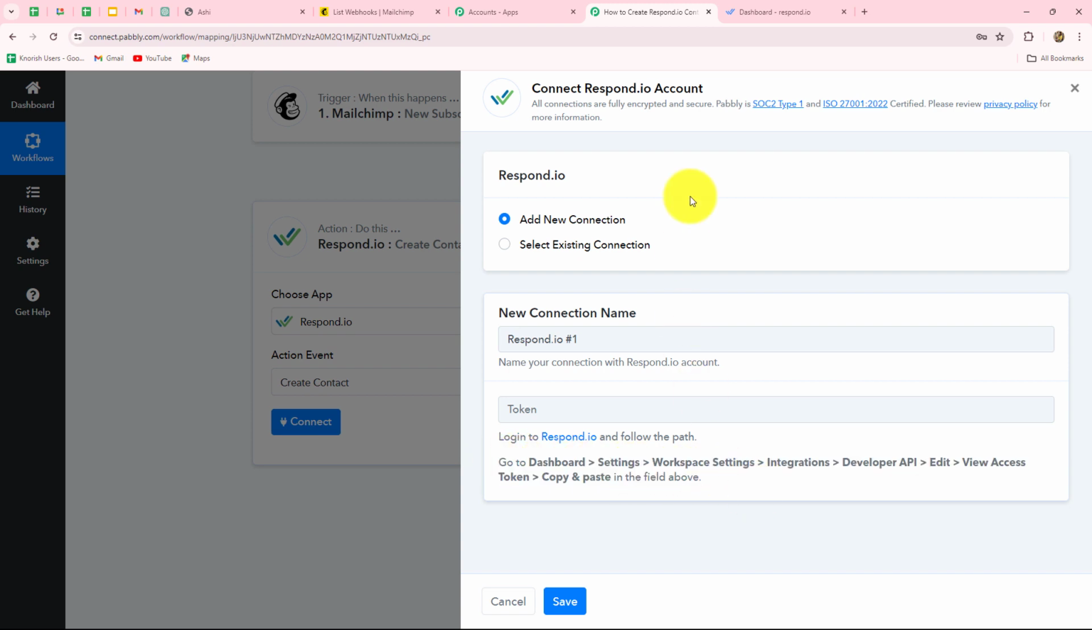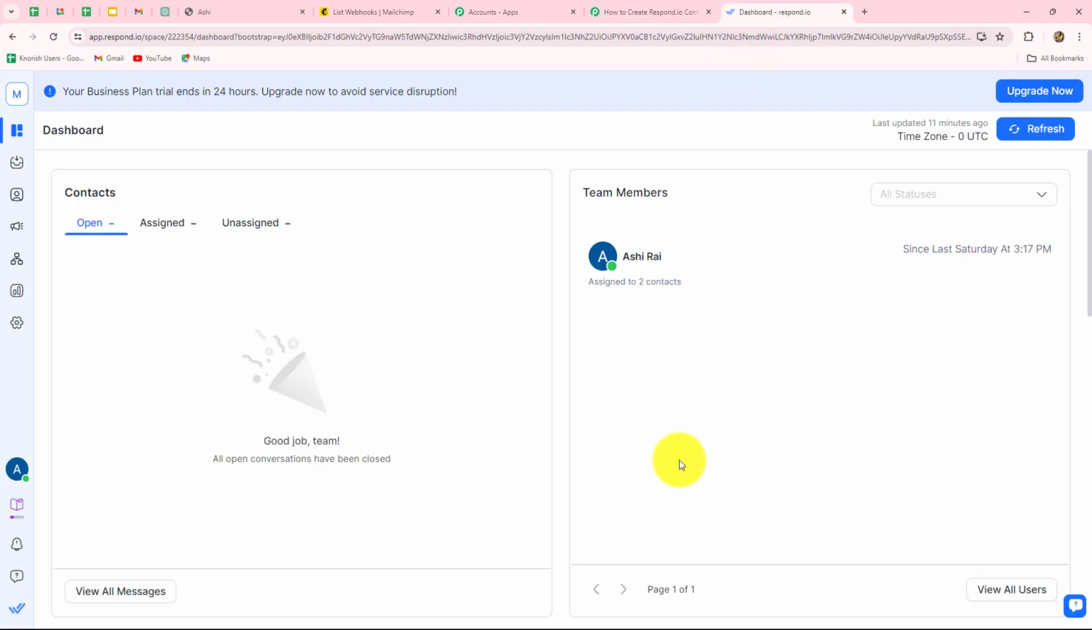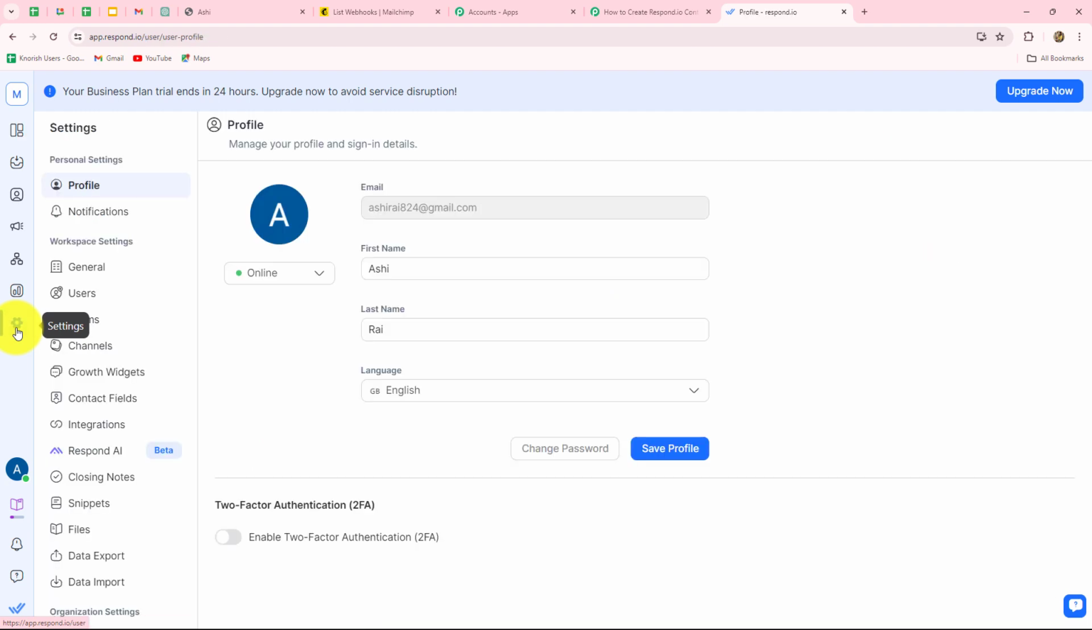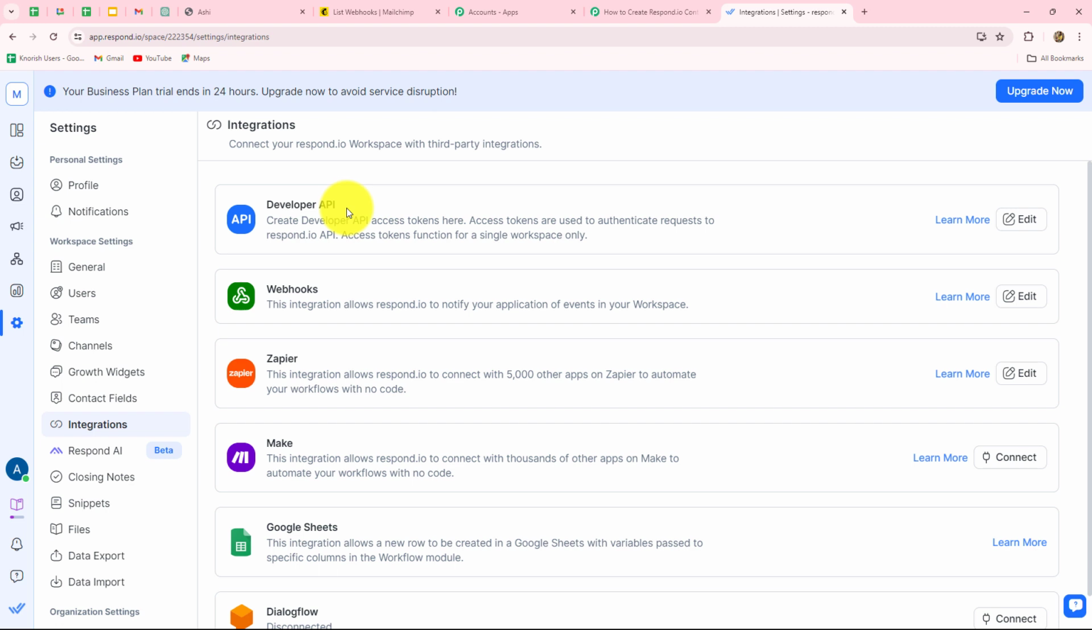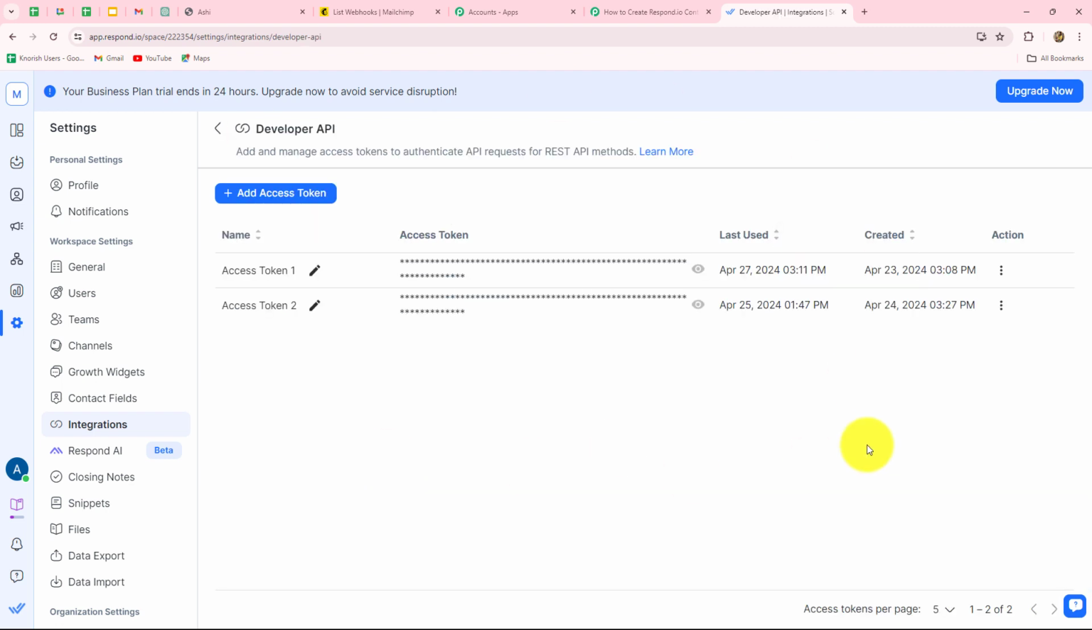First of all, we have to go towards our dashboard for that. This is my respond.io dashboard. Now we can find the option of settings from the left side. So let's select that. Under settings, here is the option of integrations, and this is developer API. So I'm going to select this, and here are the tokens which we have to use.